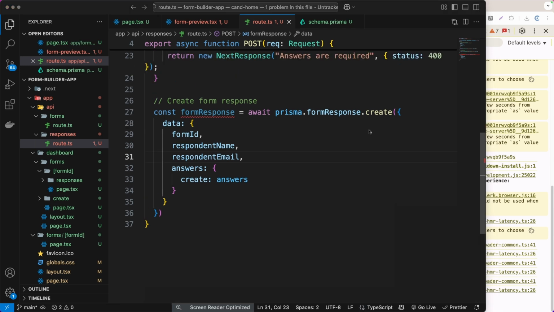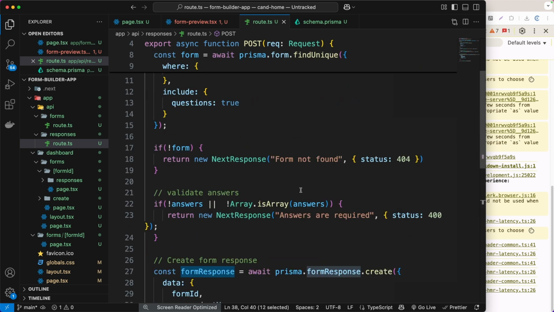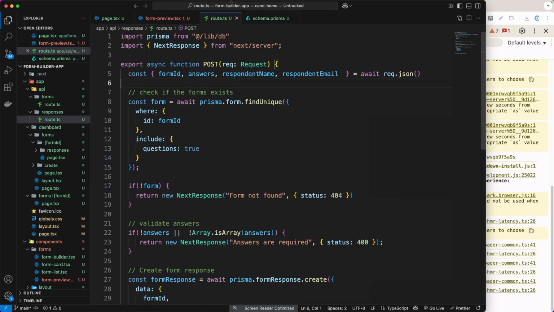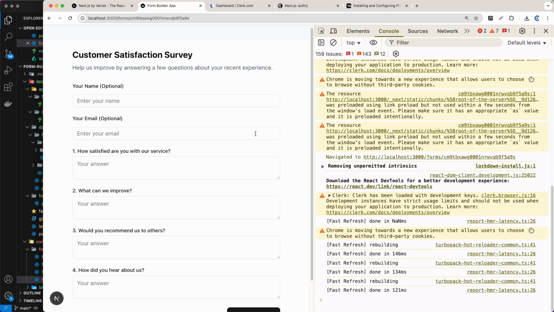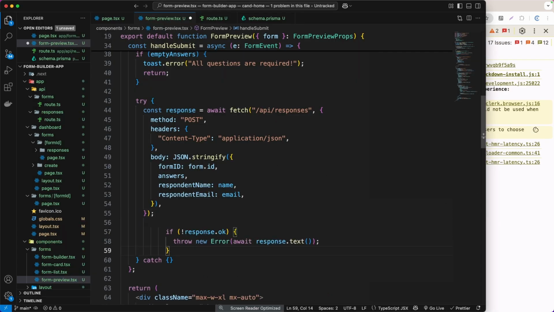So after we add new data to the form response table, the next thing is we are going to return NextResponse.json and then just send the form response. Great. So I think everything should be fine. Let's see what happens if we make a POST request. But I'm going to make sure that if the response is not okay, if something wrong happened, I want to throw this error.